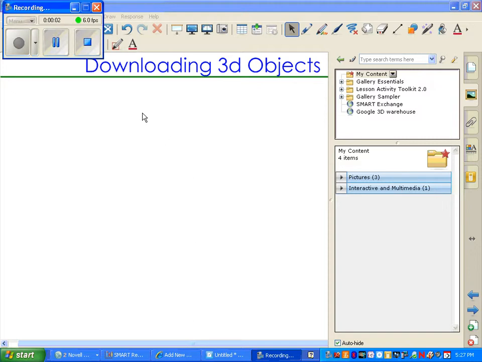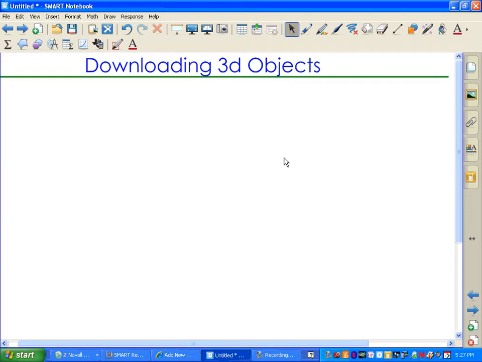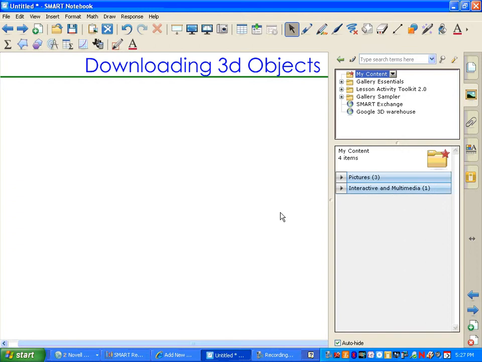In this video, I am going to teach you how to download 3D objects and also to go literally inside of a 3D scene, which is a pretty cool thing to do. Within your notebook software, all you have to do is, and Smart made this really simple, click the Gallery tab to go search for an object. And here in the top panel, I have Google 3D Warehouse.